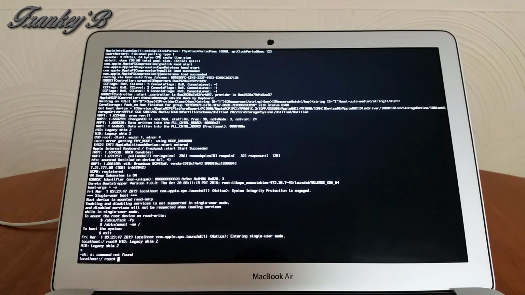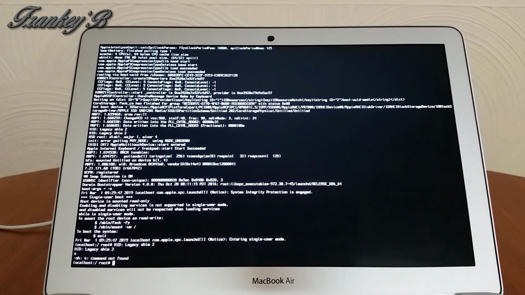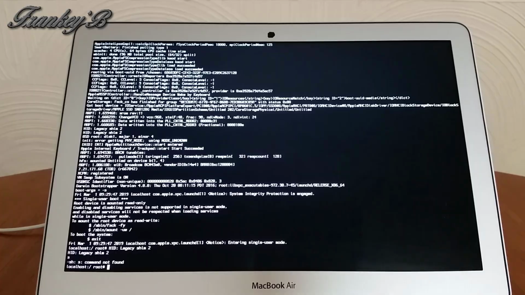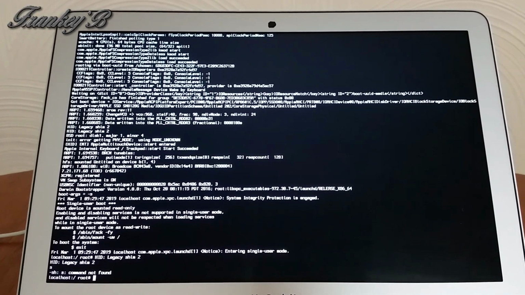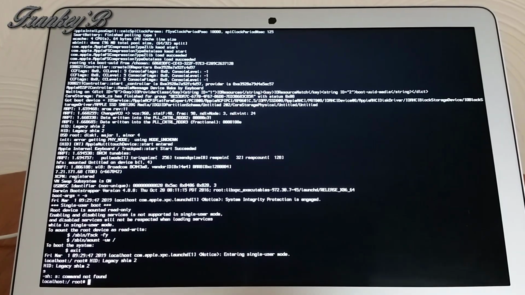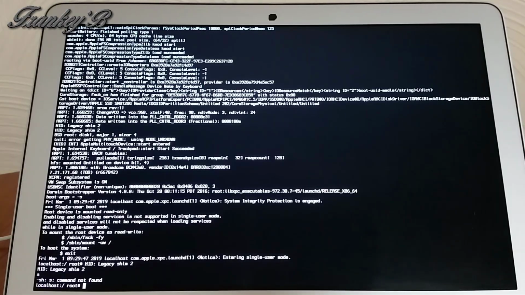Now there are three lines of commands you'll need to enter. But don't worry, it's quite simple and straightforward. But you will need to input the commands in the exact same way as shown, including all the slashes, full stops, capitals, and spaces, or it won't work.